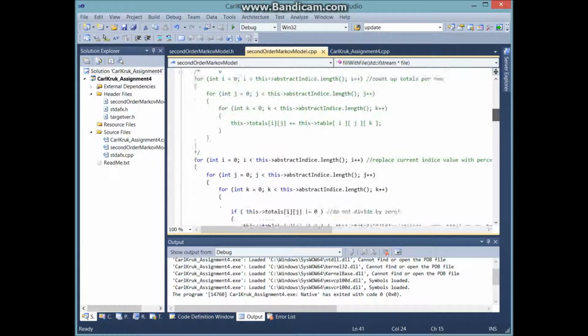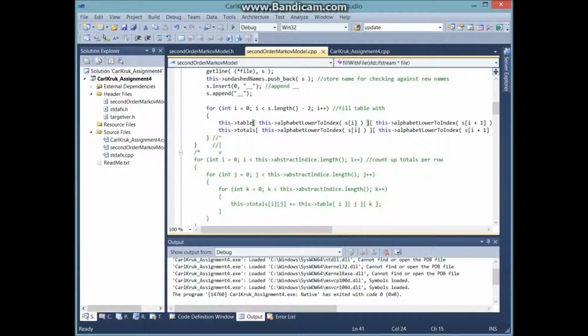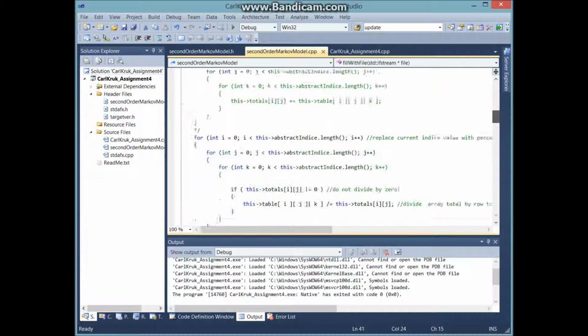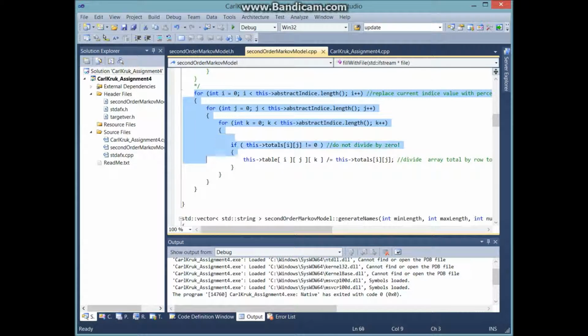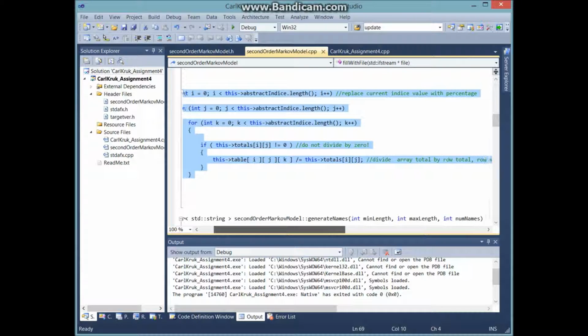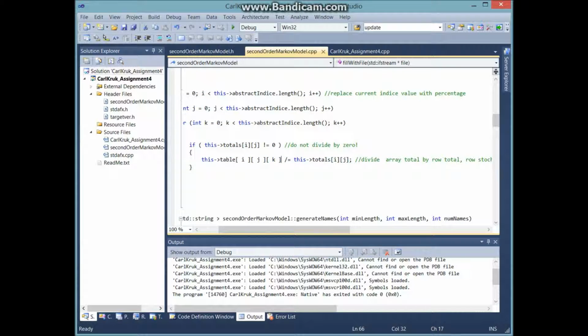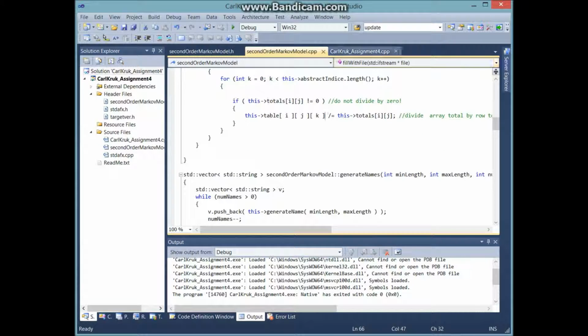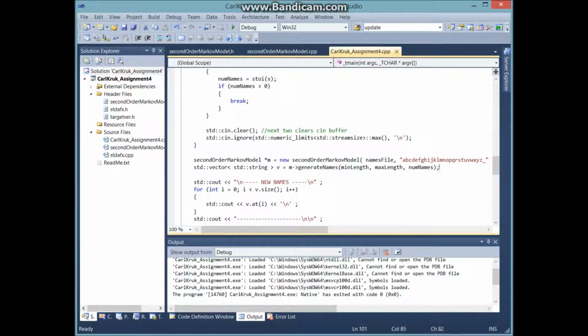Going back to our function, okay, so we gathered up all of our counts, and then in this iteration right here, we basically take our total counts at each array index and divide it by the row total. So we get our probability, and it will be row stochastic. Okay, so at this point, our table of probabilities is built, and then from that, we run the function generate names, which returns a vector that holds all of our names generated.